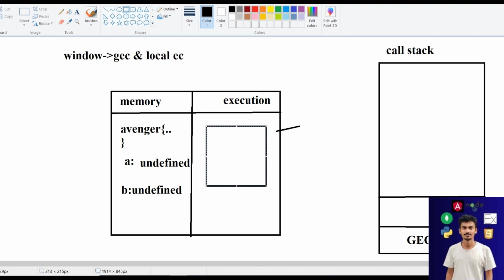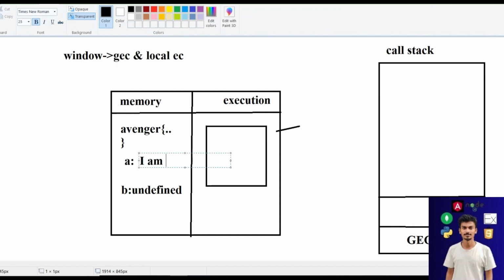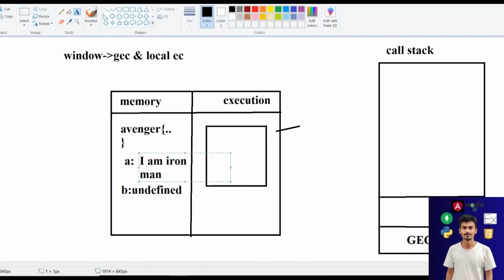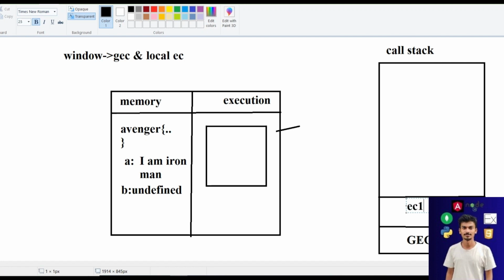After that, the value of A will be deleted and replaced with I am Iron Man. So this is the EC1. At this time, it will make an entry EC1 in the call stack. Then it will get deleted.